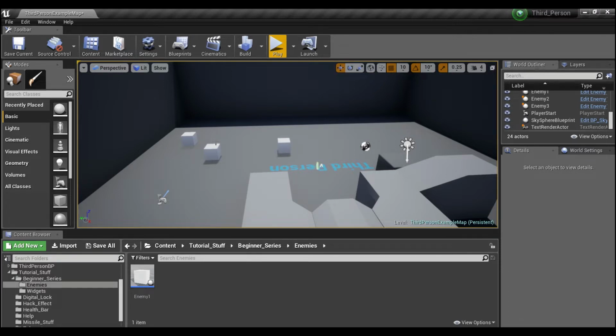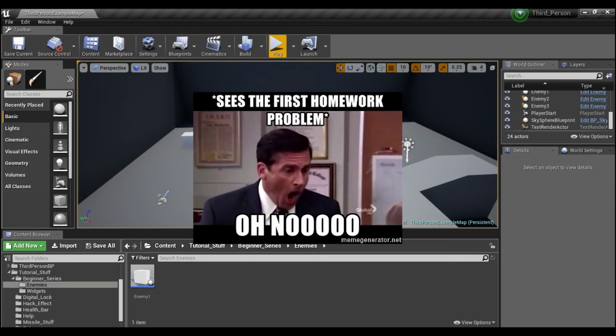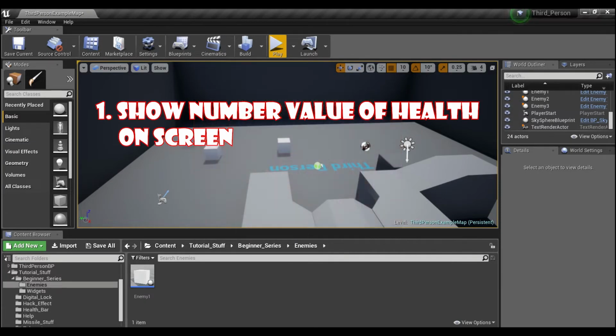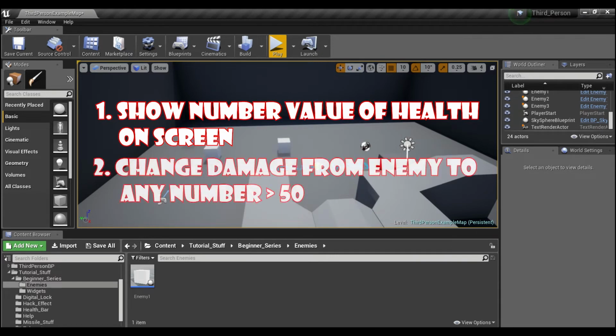So today I want you guys to do two things. First, improve our health bar widget by showing the number value of our health on the screen. And second, go into the enemy blueprint and change the damage done to any number above 50, and explain why it no longer quits the game when the health bar is empty. Okay, so pause this video, take a few minutes and work through these problems on your own, then come back and I'll show you guys what I did.